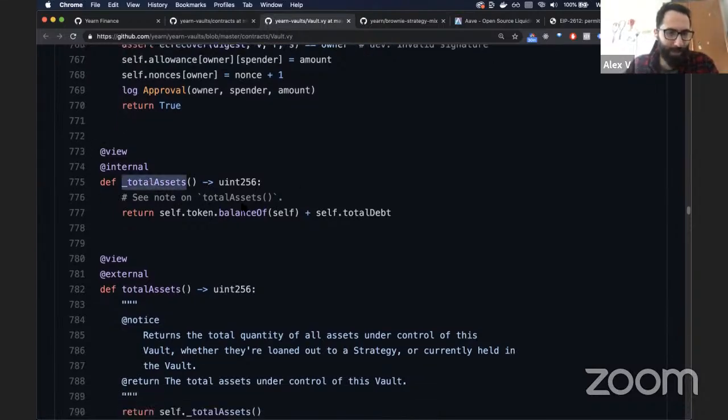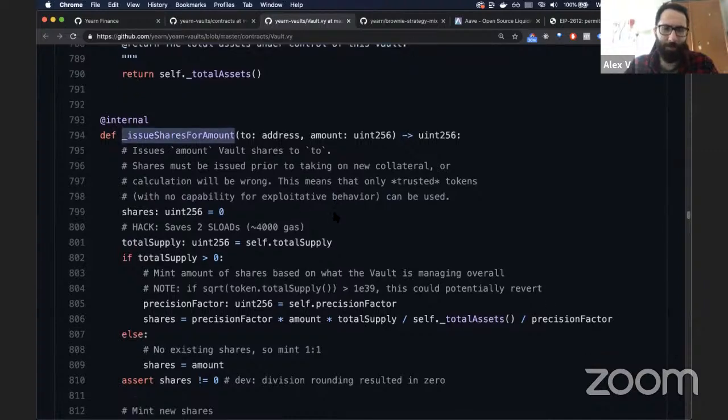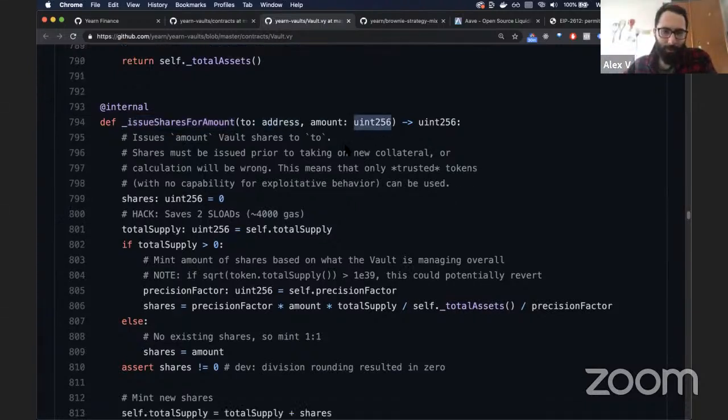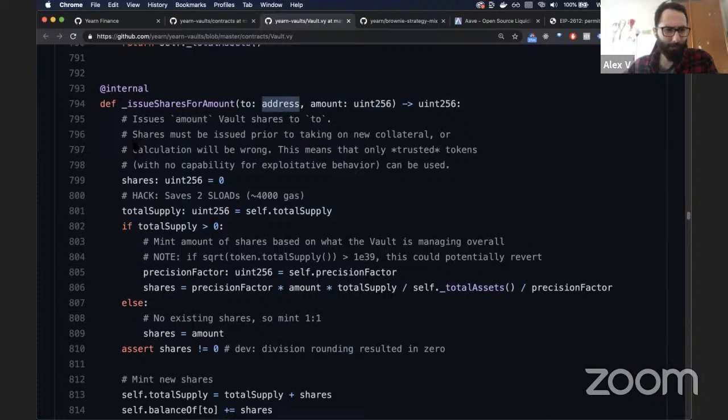So we have the total assets, issue shares for amount. Okay, so this is actually where we start getting into the more interesting stuff. We see to address, amount uint256. So it's an internal function that receives an address and an amount, issues amount vault shares to. It's going to issue this amount of shares to this user.